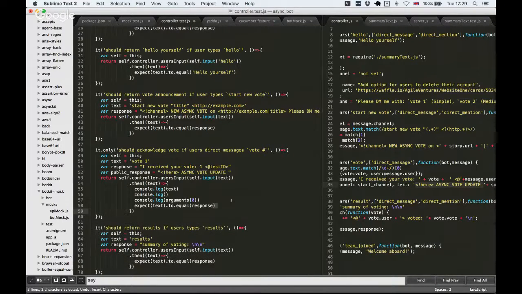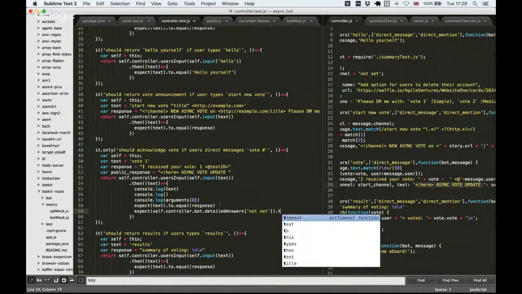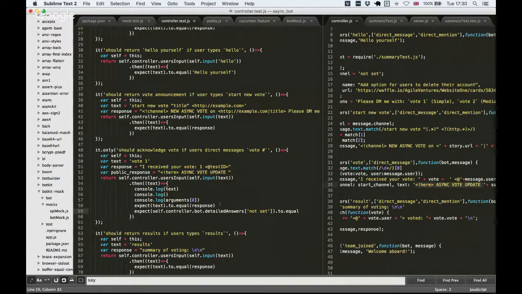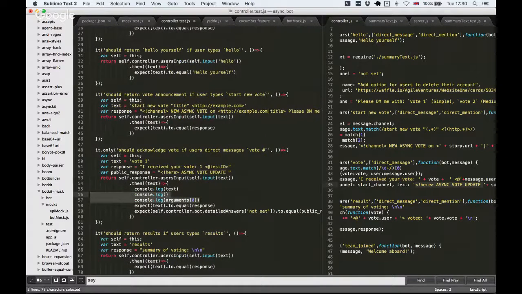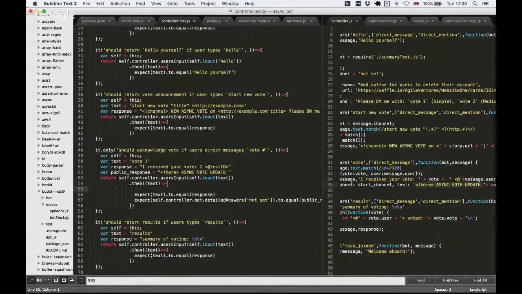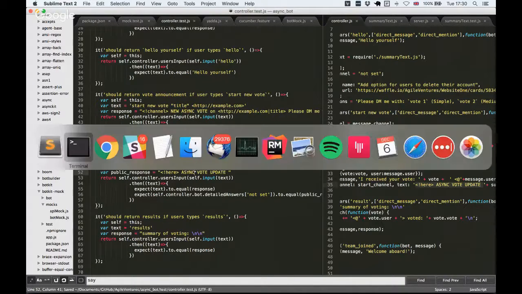We should expect detailed answers not set to equal response, and then public response. Yeah, public response. And I guess those arguments refer to something that maybe gets evaluated too early.